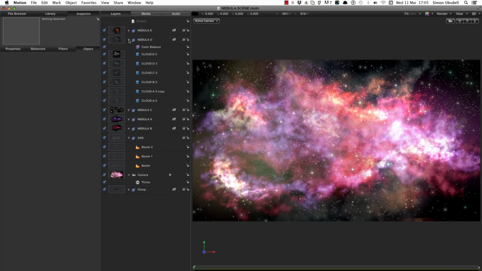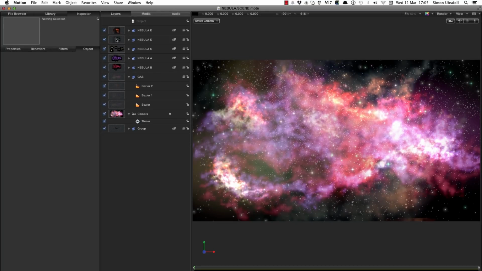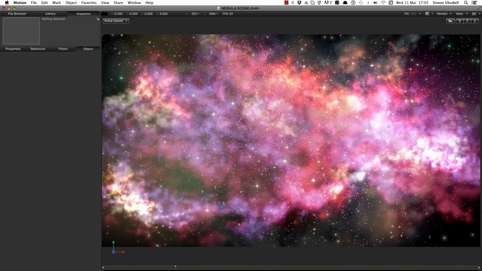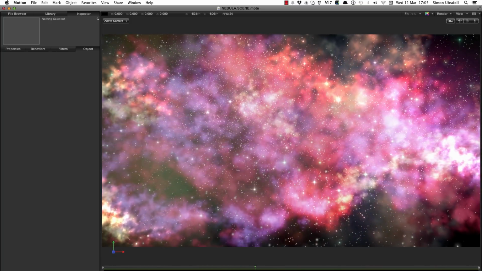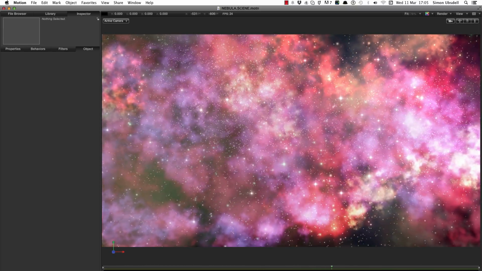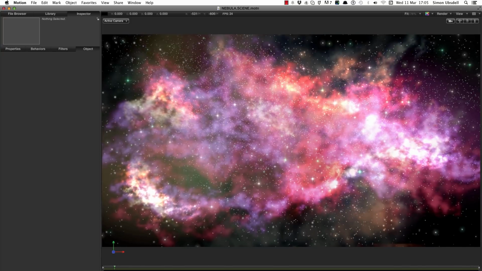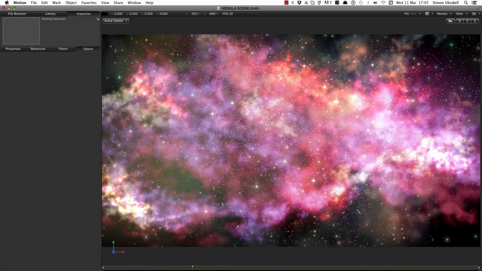So welcome back, and obviously I've cheated a bit here because in addition to Nebula D, I've also made Nebula E, but I just thought I'd do the best job I could. And if we look, here is a RAM preview of where we're at so far. Camera is moving much too fast through this scene, but it gives you an idea of the parallax that's going on between all those layers.